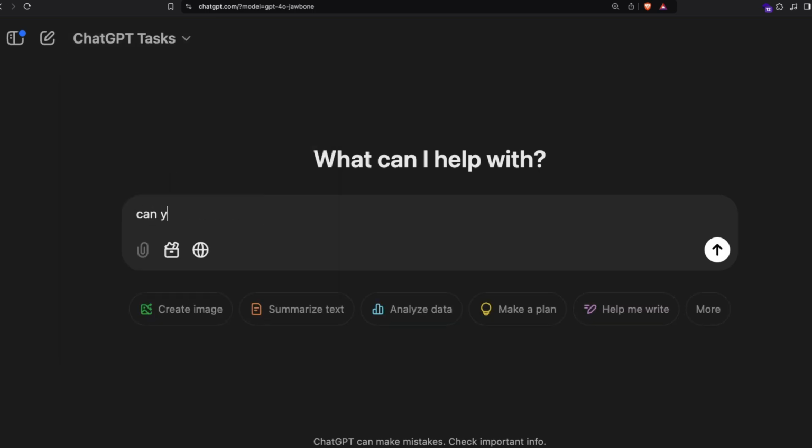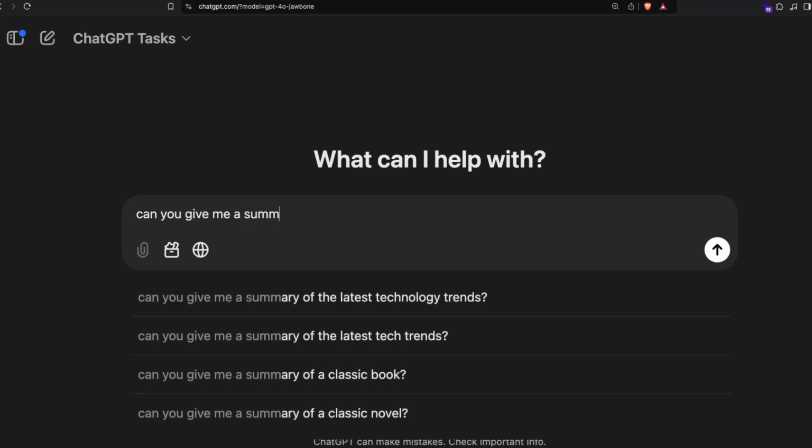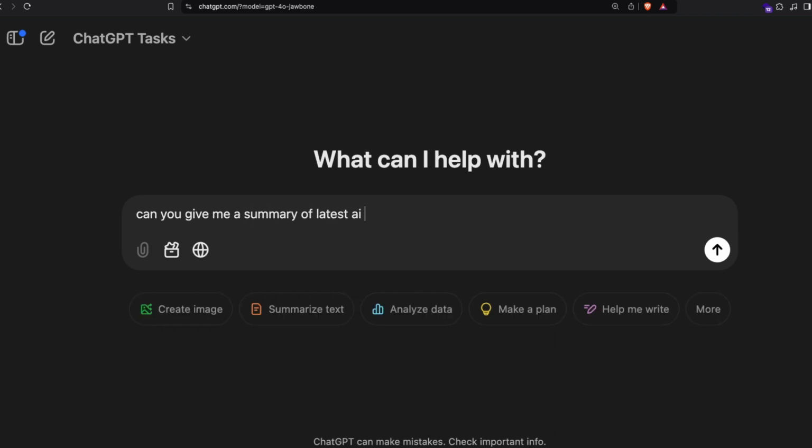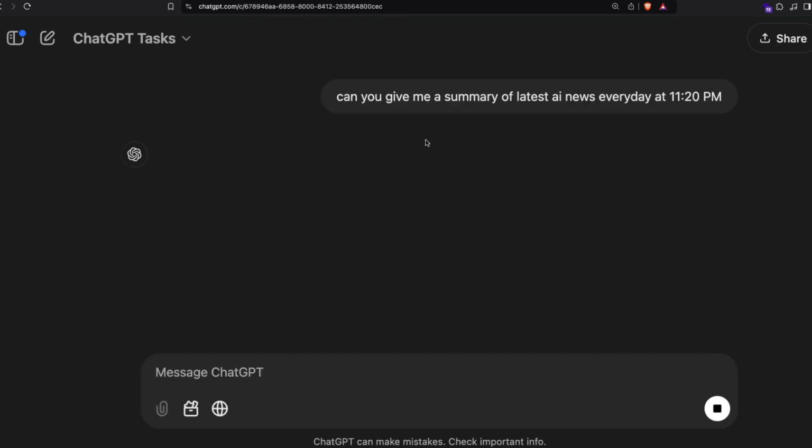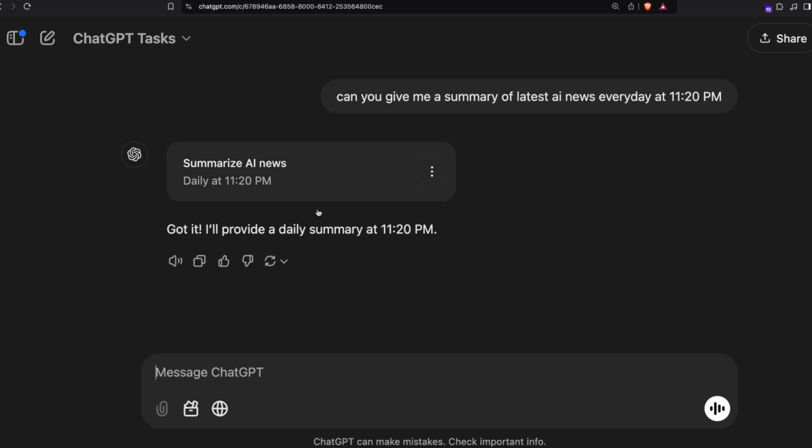For example, can you give me a summary of latest AI news every day at 11:20 p.m.? So this is like 11:19 p.m. for me, and I've just given a task and it is creating a task. The task is, got it, I will provide a daily summary of AI news at 11:20 p.m. So now when this actually gets executed, if you have enabled browser notification, which I've not done at this point, you will get a browser notification that this task has been executed for you.